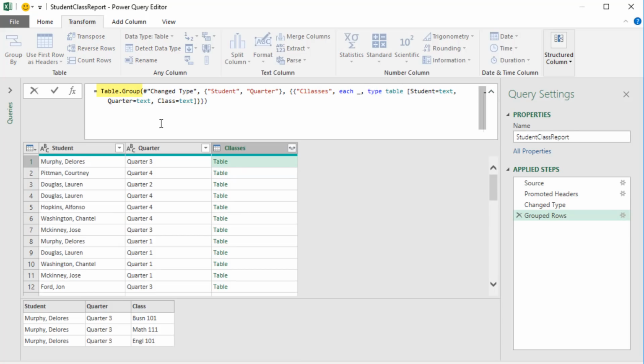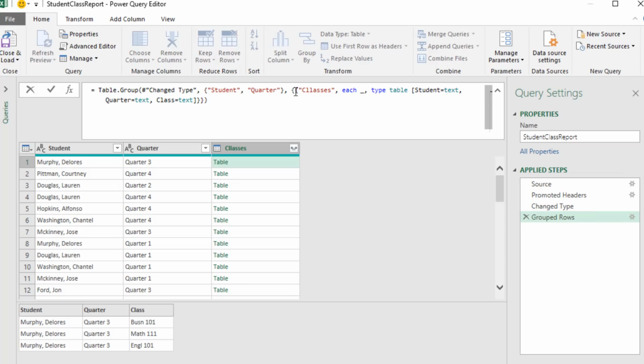Table.Group is the M code function that we use for grouping. The first argument in Table.Group lists the previous step because we're transforming that step into something new. The second argument contains the 2 columns we're grouping by. The third argument is a list within a list. That's what the double curly brackets means. Now we have only one calculation or aggregation, and so we only have one pair of curly brackets inside the outside curly brackets. That's the name of the column, and this is the calculation.